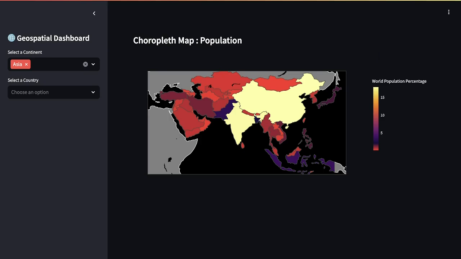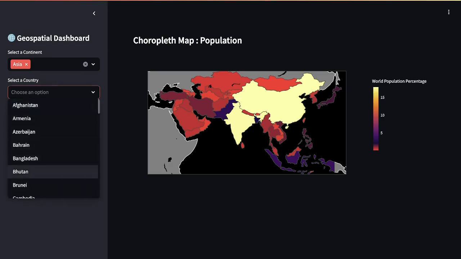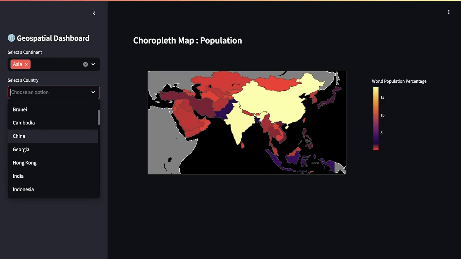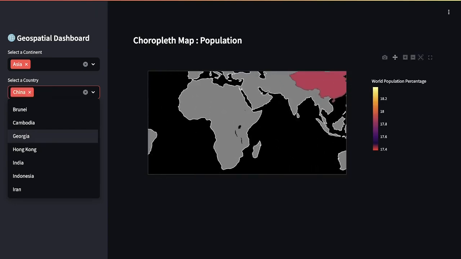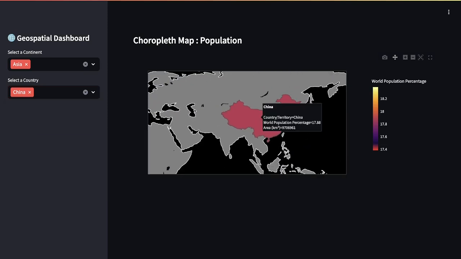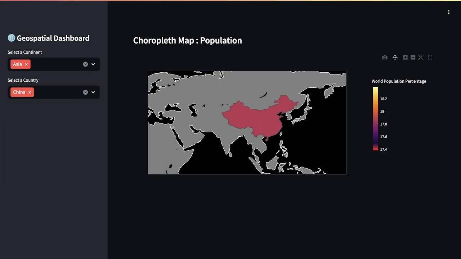Now after selecting a continent, let's say we have to visualize this for a particular country from Asia, and let's say China. Once you do that, as you can see, it's purely displaying the data for China here, because we have selected the filter for continent and we have also selected the filter for country, which is China. And you can select more than one country here. So let me add a few more countries in the filter.